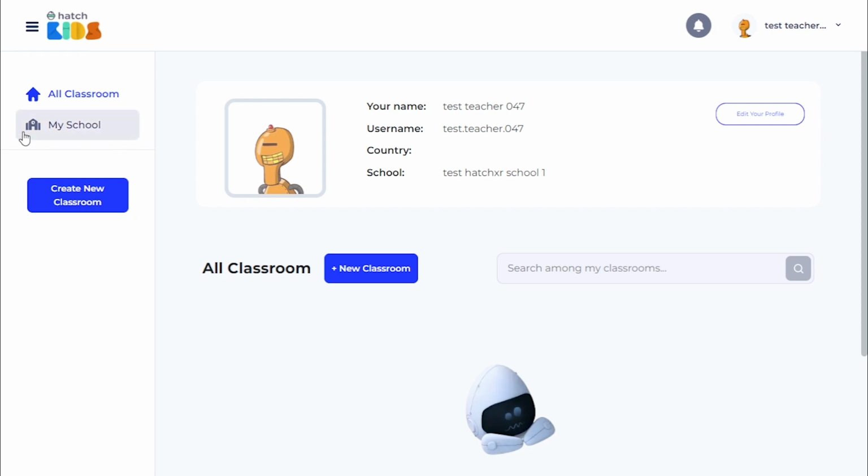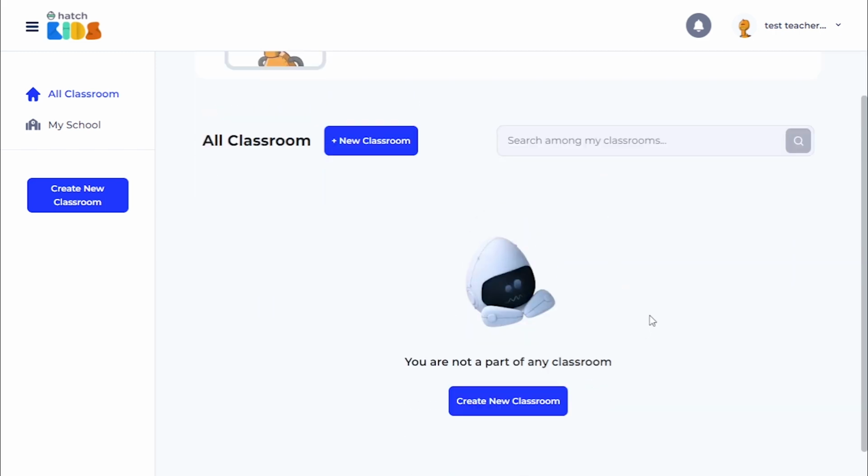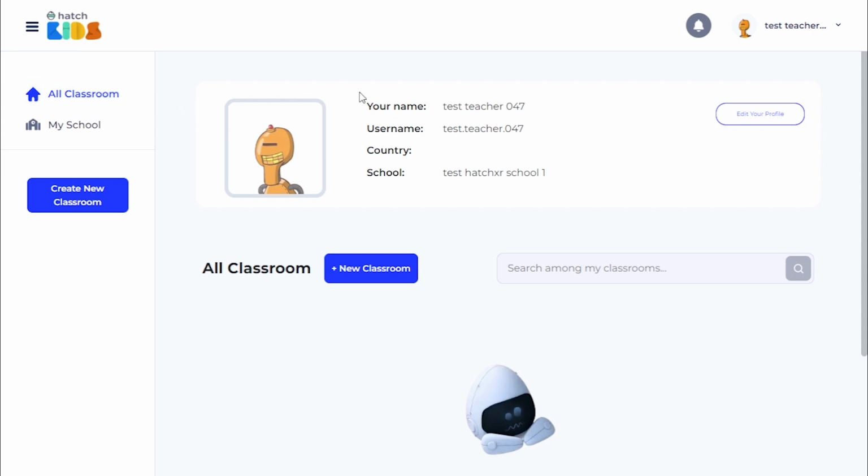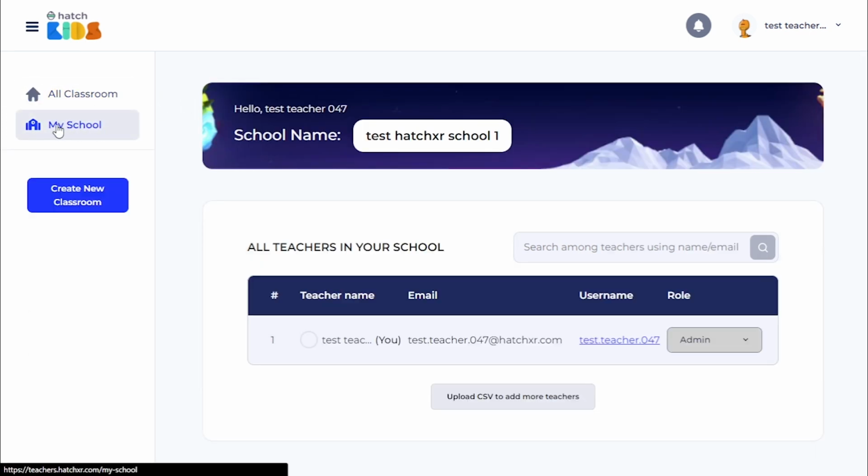Now I can also add more teachers to the school and create accounts for them. I will show you how to do all of that exactly. And we can transfer the roles of admin to the proper accounts if needed. All right. So let me just walk you through how the dashboard is used. Now by default, as you can see, I'm not a part of any classroom. And on the left side, you can see this is the home page and there is this My Schools page. If you click on My Schools page, you can see the school name is Test HatchXR School 1 and I am the only person who is in this school right now.